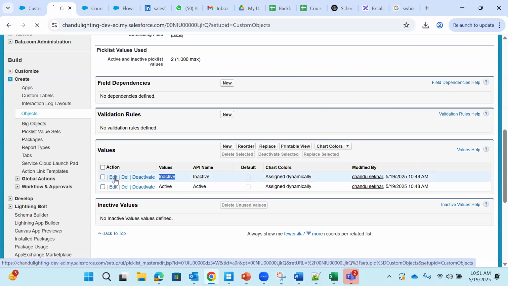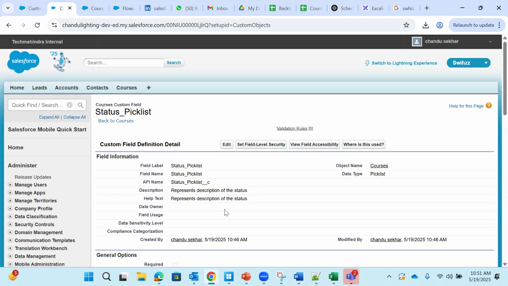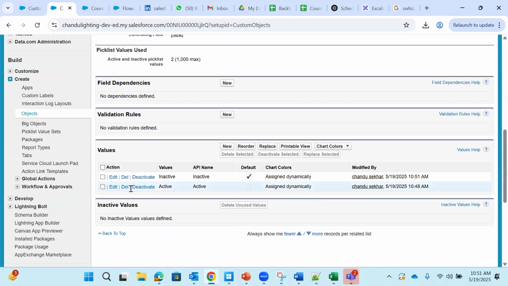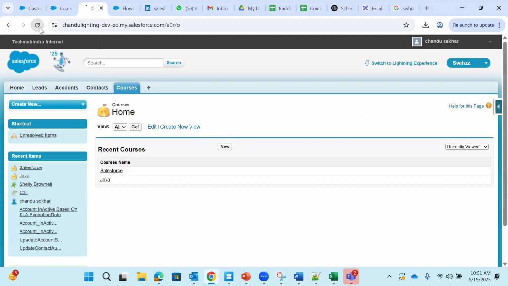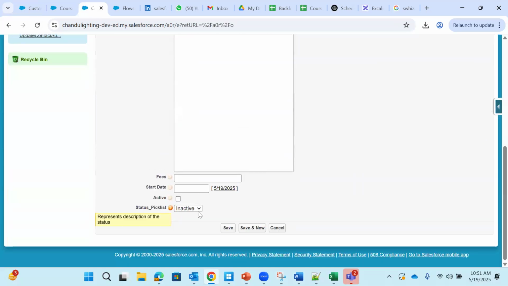Now click on edit. You see an option called make this value the default. So we can enable it and save it. Now if you see the values, inactive is now the default value. Now when I try to create any new record, see, by default it is inactive.